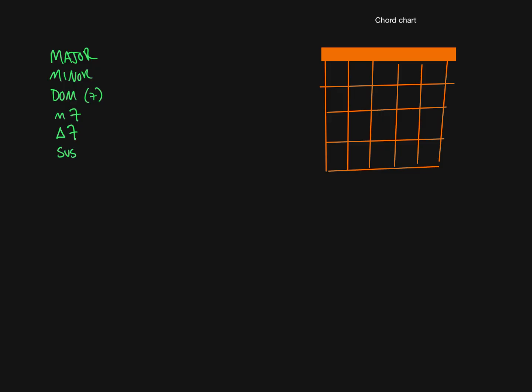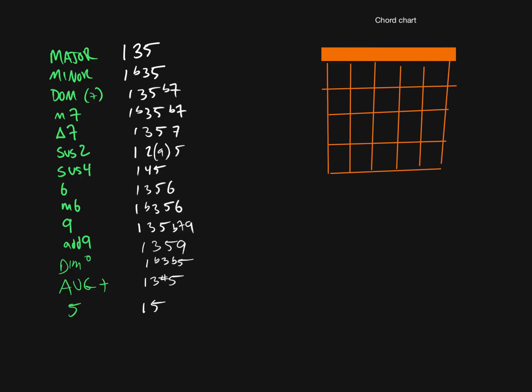7, major 7, I like to draw a triangle, sus2, sus4, a 6 chord, a minor 6 chord, a 9 chord, an add 9 chord, a diminished chord, augmented, and a 5 chord or power chord. And here we've got them written out. So a major chord is 1 3 5, a minor is 1 flat 3 5. These are like the formulas that teach you the ingredients that you need in order to make those specific chords.